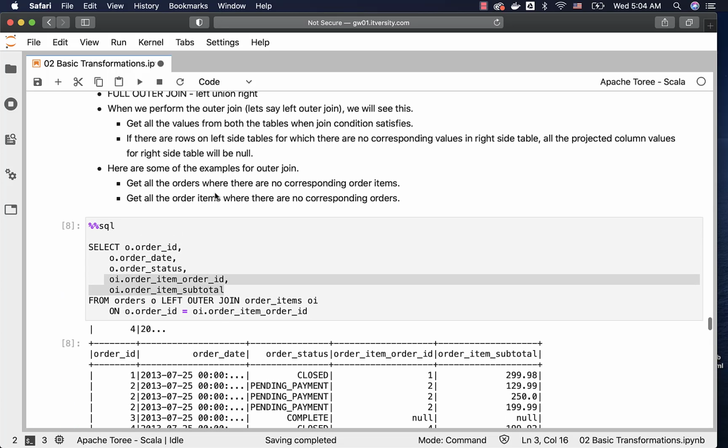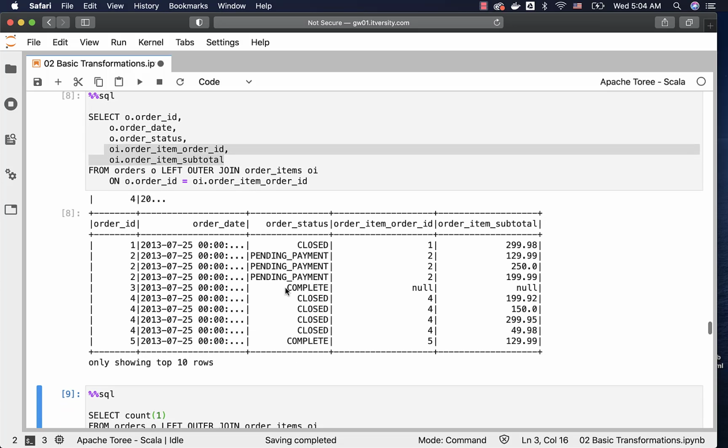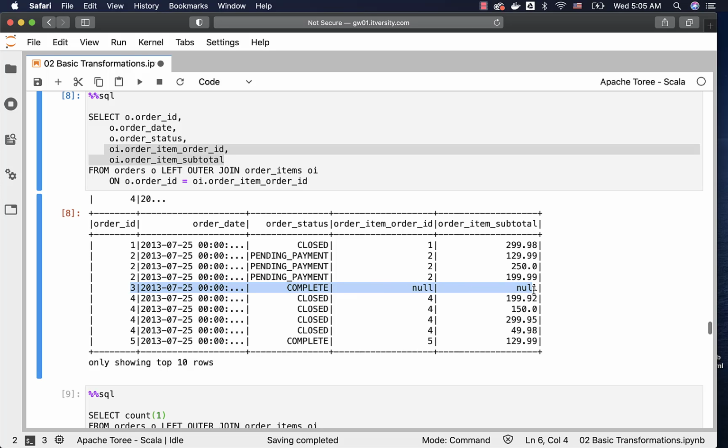Now as part of the example, what we are trying to say is get all those orders where there are no corresponding order items, which means we are looking for those records similar to order ID 3 where order item order ID and order item subtotal are null. Typically, if we have to get those records which are there on the parent table but not in the child table, whatever column is used in the join condition, we should compare that against null. We should not use order item subtotal compared against null to get those records which are there on the main table when we perform an outer join with the other table.